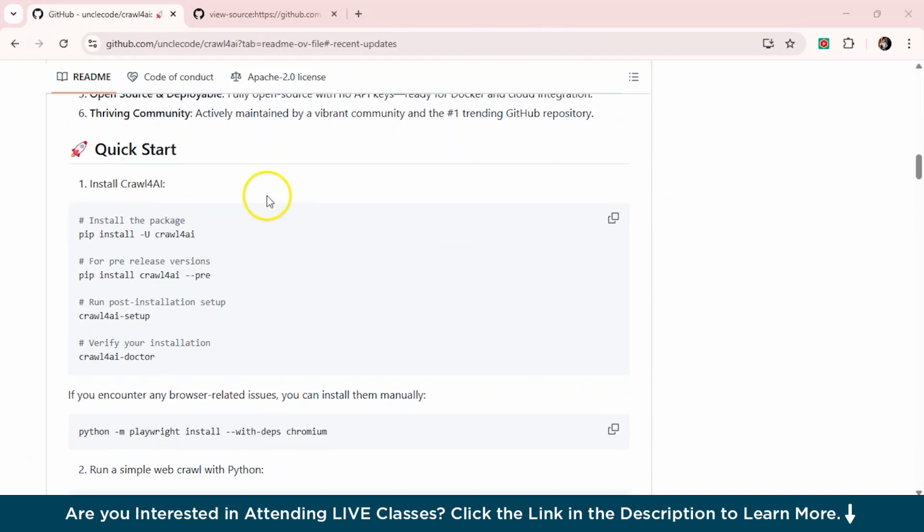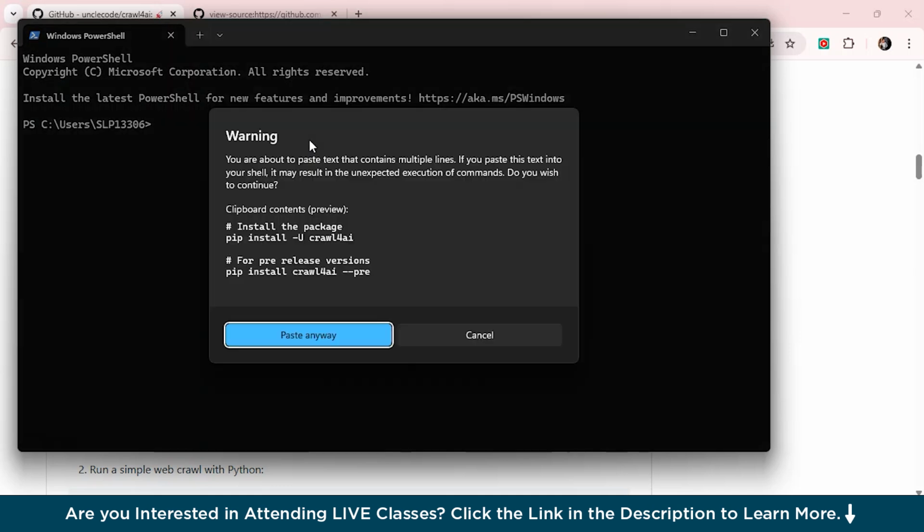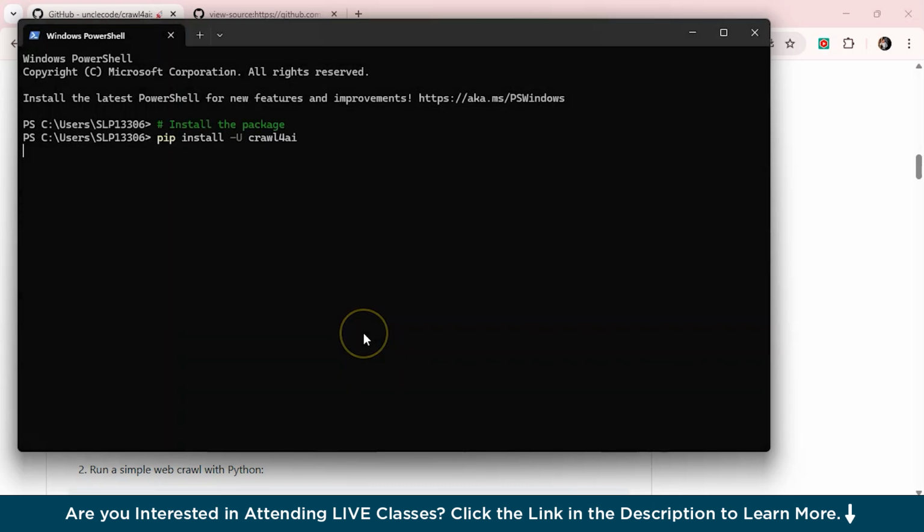So first thing is that you need to just install the package from here. So I'll just copy the command and just open terminal. And from here, you can just copy paste, and it's saying that you're about to paste, which contains multiple lines. So yeah, I have already installed Crawl4AI in my system, so it will automatically take the other commands as well to set up and to pre-install the previous versions as well. So I'll just click on paste anyway.